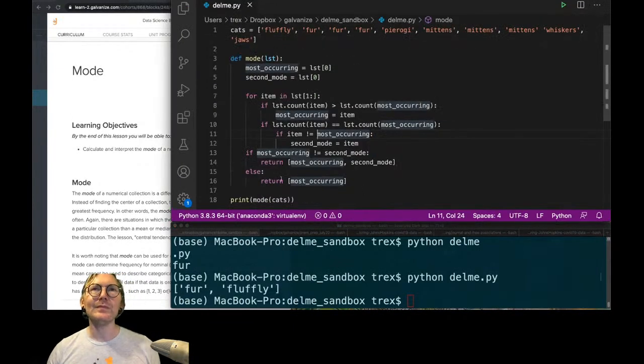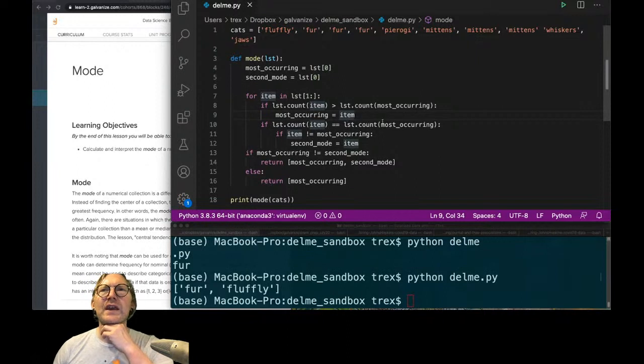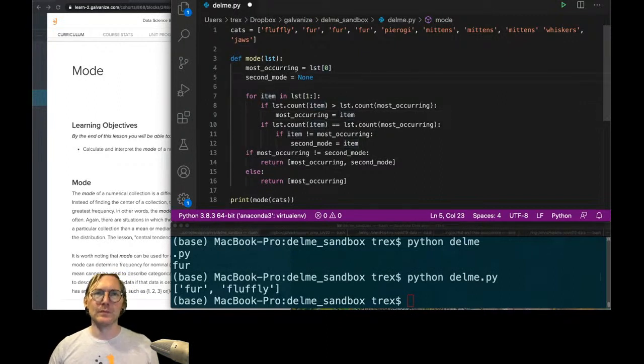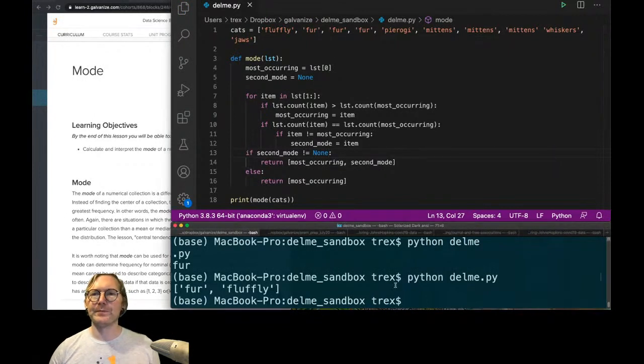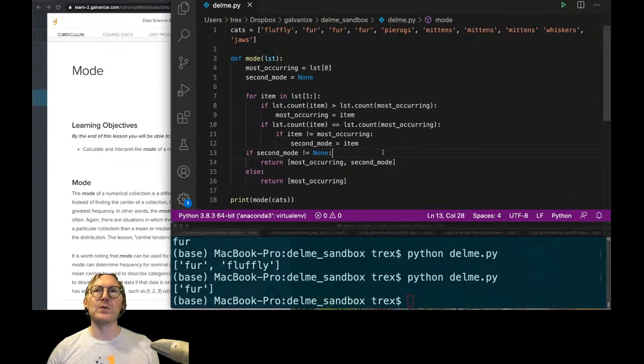Hold on. All right, so we want to get mittens and fur in here. All right, so if list.count of item is greater than list.count of most occurring, most occurring gets the item. And if list.count of item equals the list.count of the most occurring, let's just set this to none. So in this case, let's say if second mode is not equal to none. Let's try that. Okay, so now we're just getting fur.